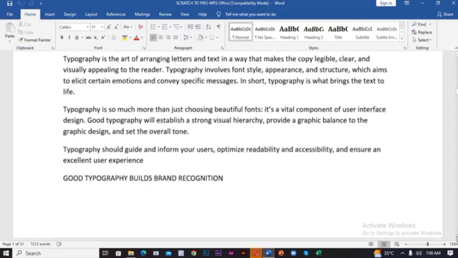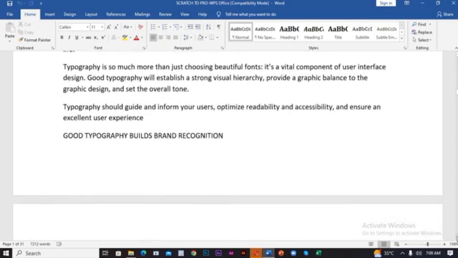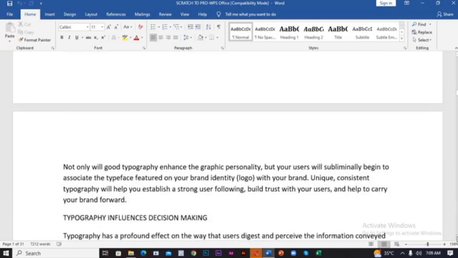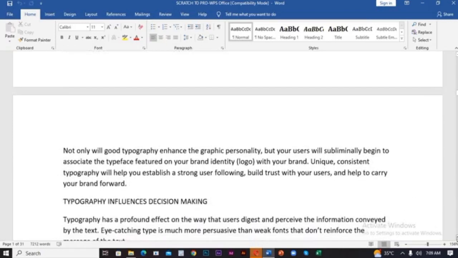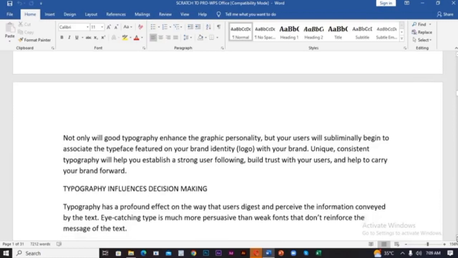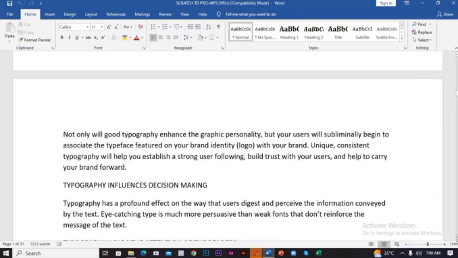So good typography builds brand recognition. That is very important. Not only will good typography enhance the graphic personality, but your users will subliminally begin to associate the typeface featured on your brand identity, that's the logo, with your brand. Unique, consistent typography will help you establish a strong user following, build trust with your users, and help to carry your brand forward. Okay, so this is very important.